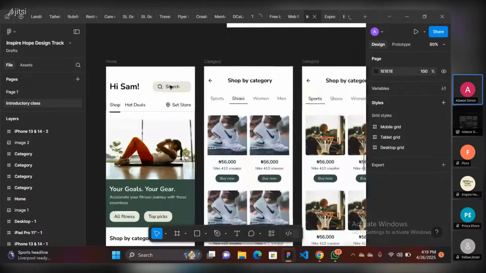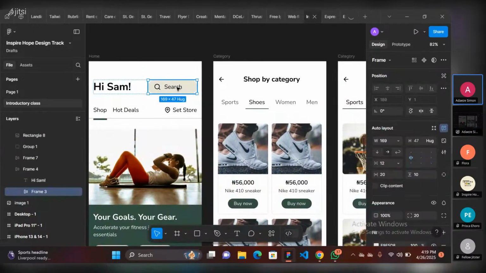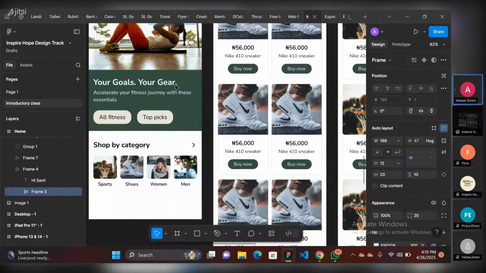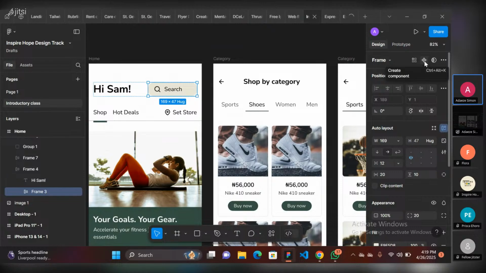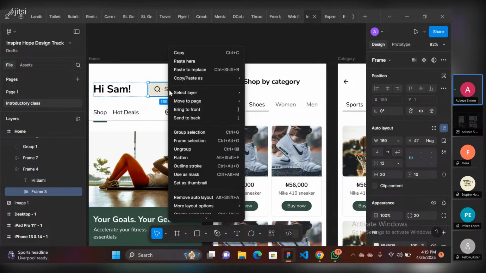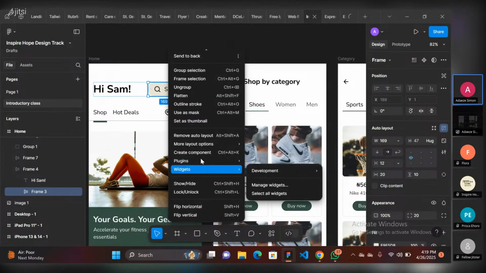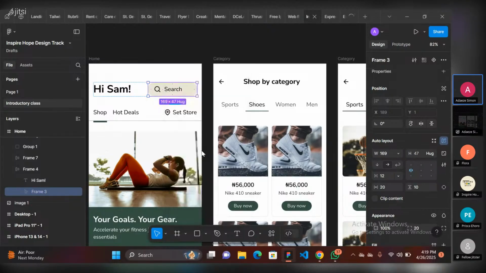It's as easy as creating components. So we'll just create components as we go and then make adjustments. So this will be our button with icon. This is how to create components. Either you create from here or you right click on your mouse and create component. Once you create the component, you can rename it. So I would name it button with icon.